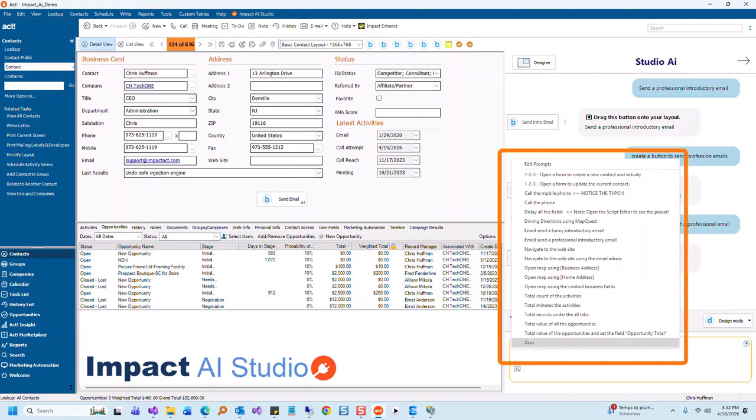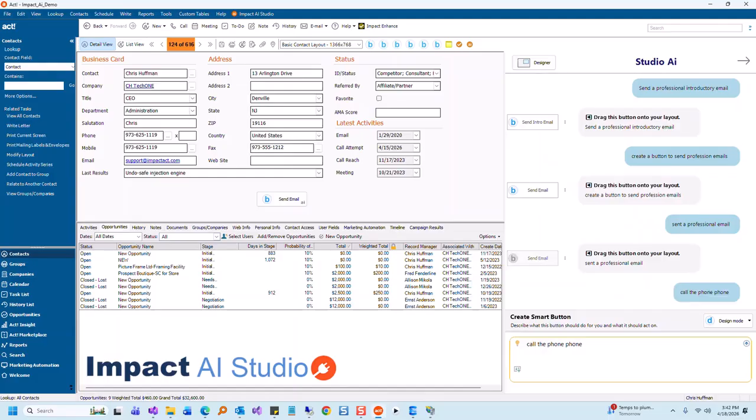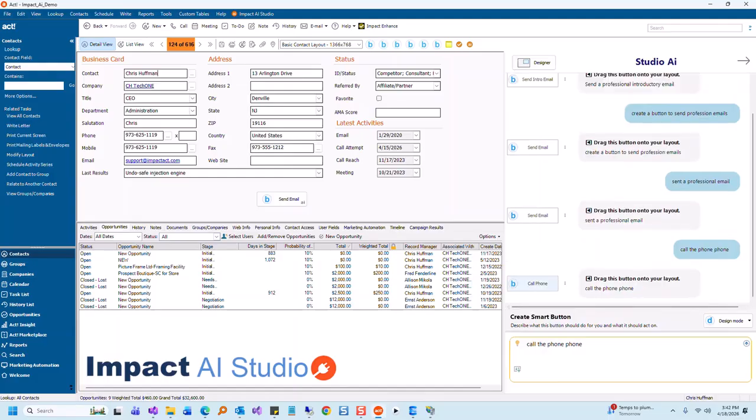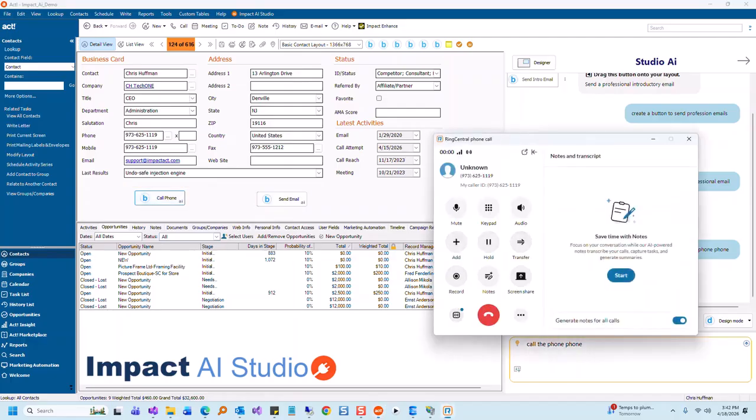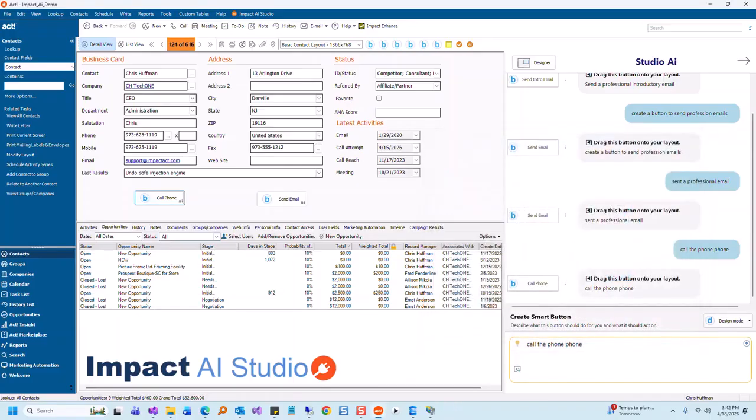Open up a map, navigate to a website, send a funny email, give me driving directions, call a phone number, using whatever VoIP you have installed. Call the phone number. I'm going to hit the enter key. There it is, call phone. Again, it's a button. I'm going to drag it onto the screen. We do have a phone number on this contact, so I'm going to call. Click on that button. Your call has been forwarded to the voicemail for Impact ACT.